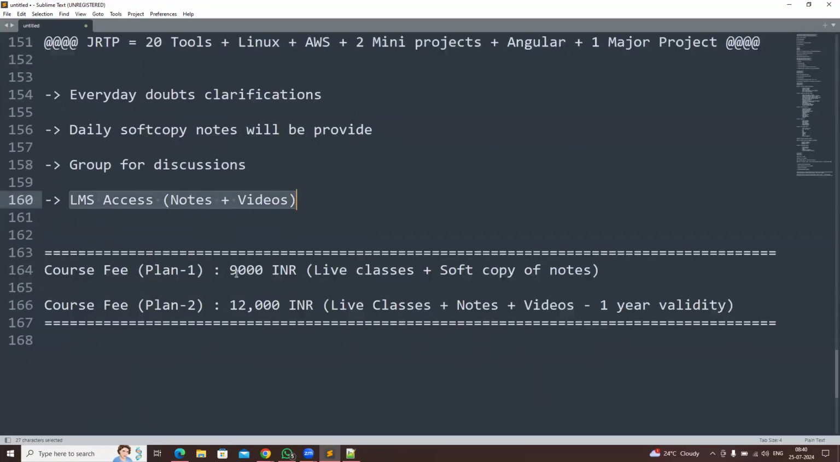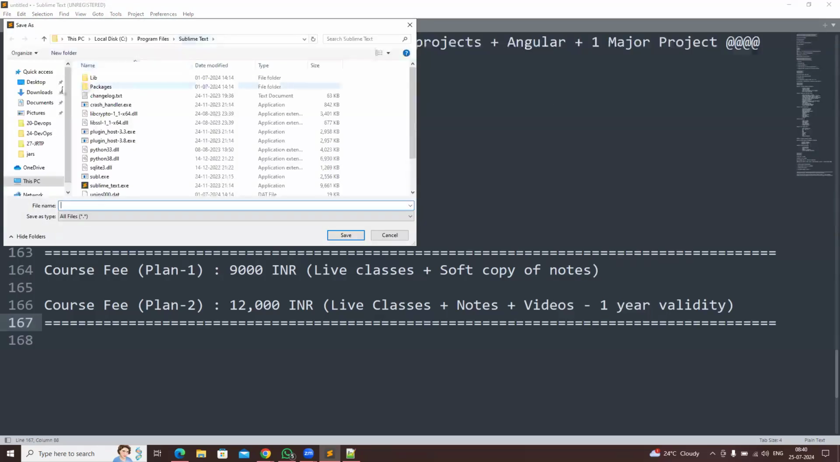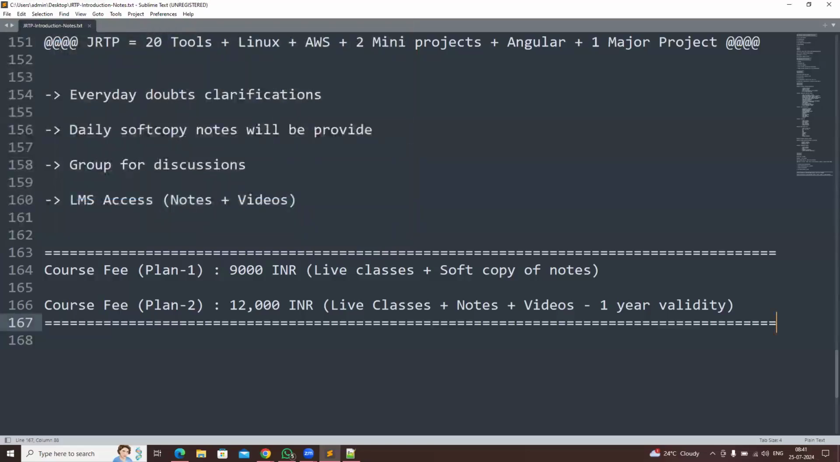The course price, 2 plans available. In plan 1, live classes plus soft copy notes. In plan 2, soft copy notes, live classes plus 1 year backup videos also will be available. I hope you are clear with this. I'm going to share these notes in the WhatsApp community, which you joined already.